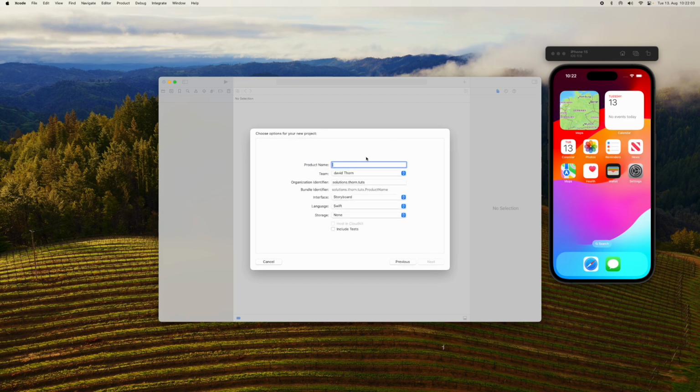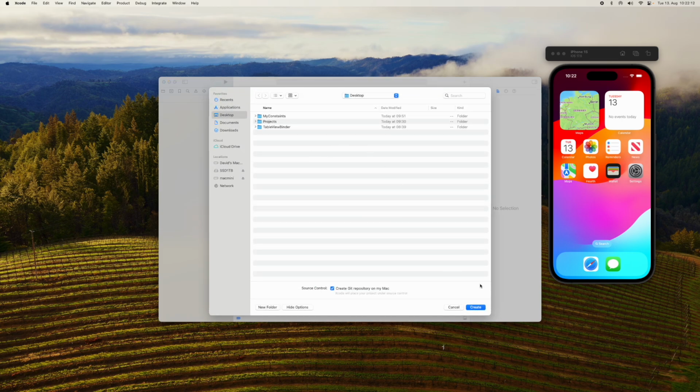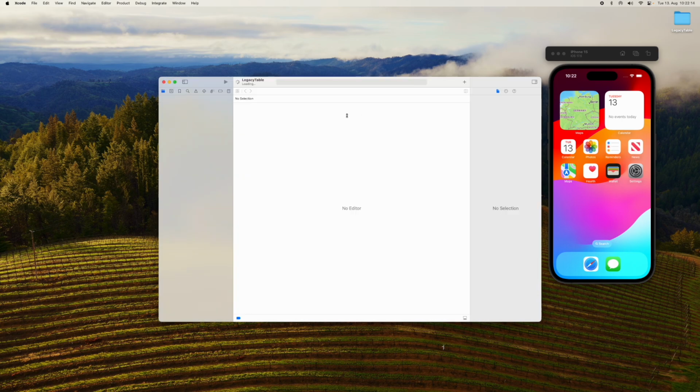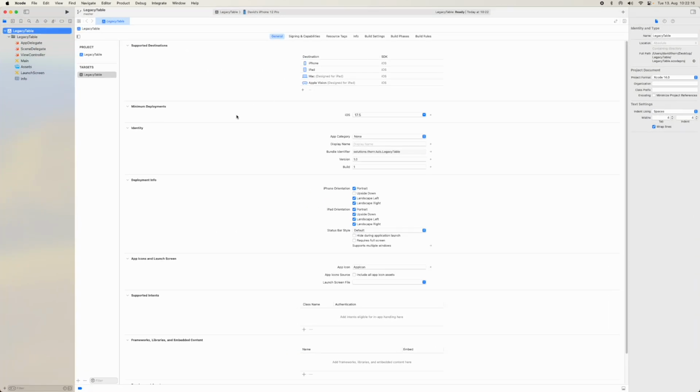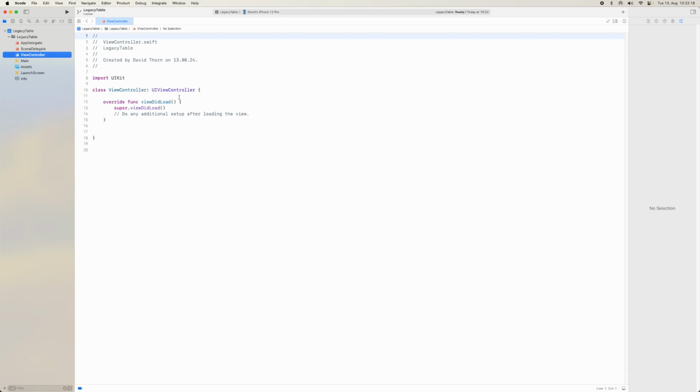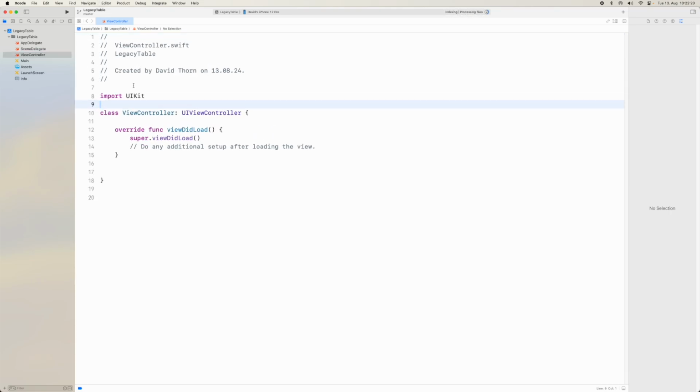We're going to make an iOS app, and it's going to be called Legacy Table. All right, just something simple. Going to put it on my desktop, and we'll go from there. All right. So the first thing that we've got to do is let's just make this a little bit bigger.